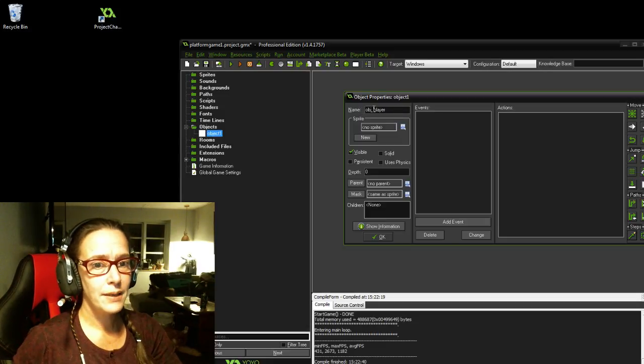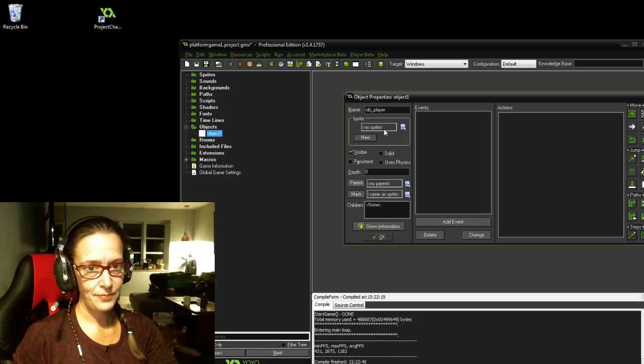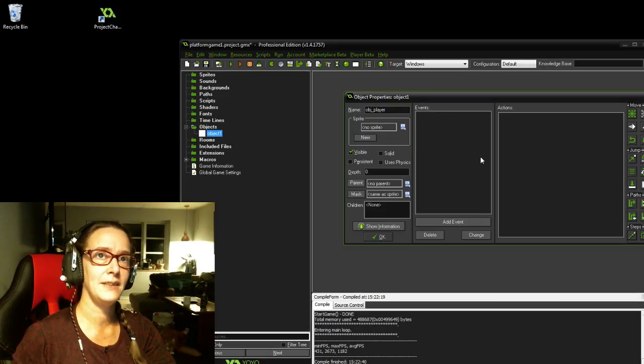So obj_player, because this is a player. You can see down here at sprite right now it says no sprite. I'm gonna let it stick like that because I can save it like this and just put in things later.